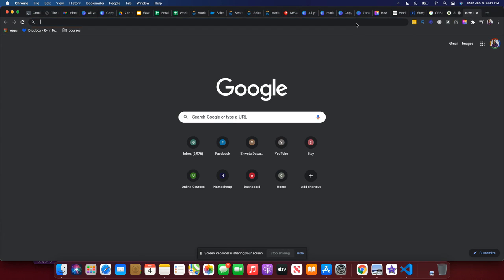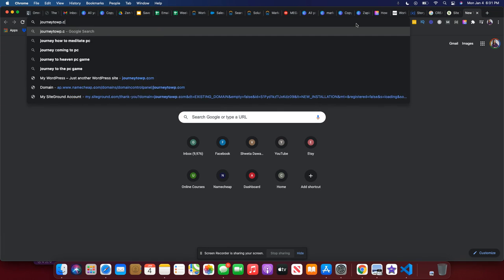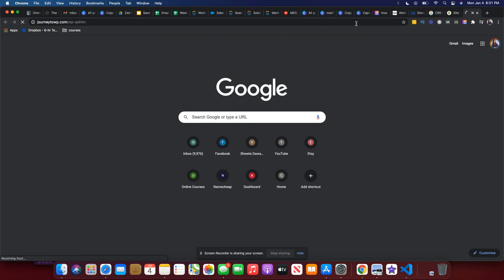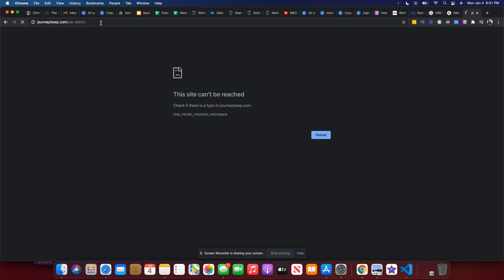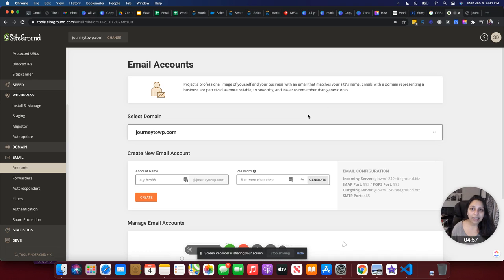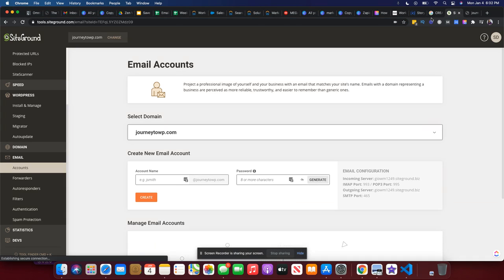Now, if I go to journeytowp.com/wp-admin. So right now it's not updated. It takes at least a few minutes for it to get updated, but this is basically going to be the link for me to sign in to my WordPress account.